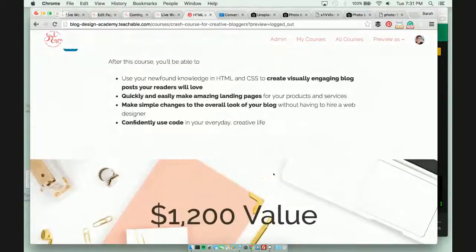You're going to create visually engaging blog posts your readers will love, and you're going to quickly and easily make amazing landing pages for your products and services. As you see, we're only 31 minutes into this, and you're already done. I will give you code examples in this course that you can copy and paste. It'll be so easy for you to make your own landing pages.